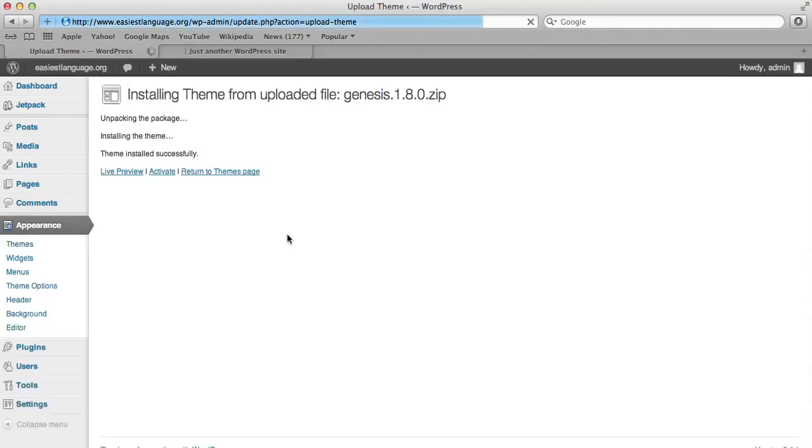This will take a couple minutes, so bear with me. Be a little bit patient with me. So it's unpacking the package, installing the theme, installed successfully, and then you click on activate. Now remember to do this. Activate.